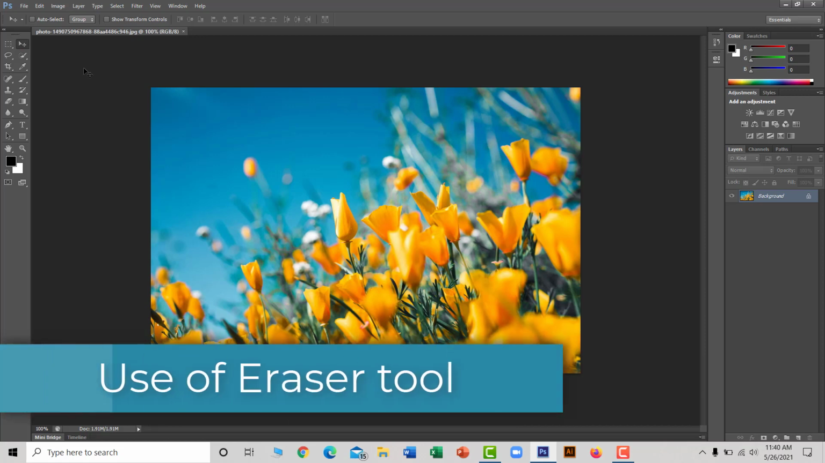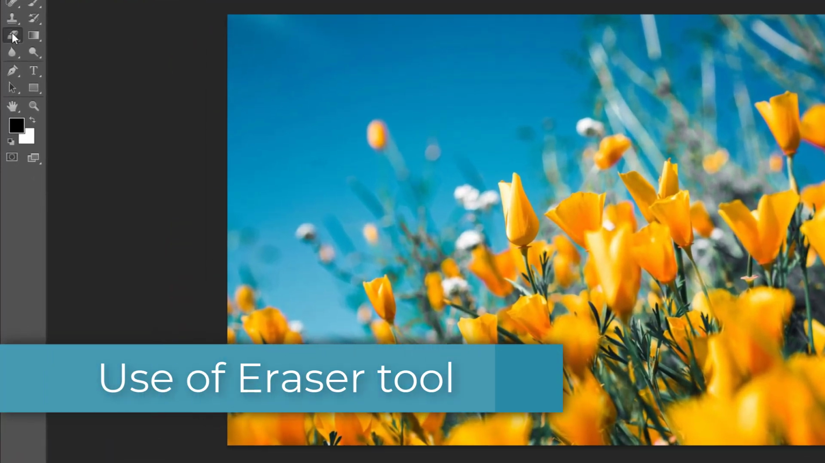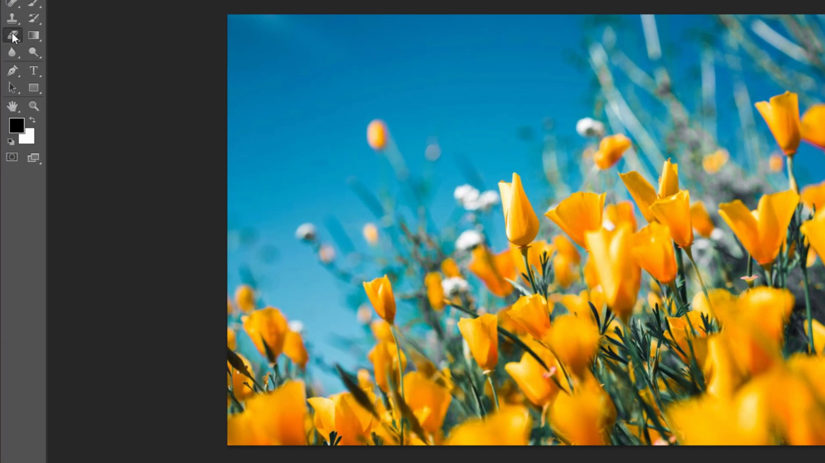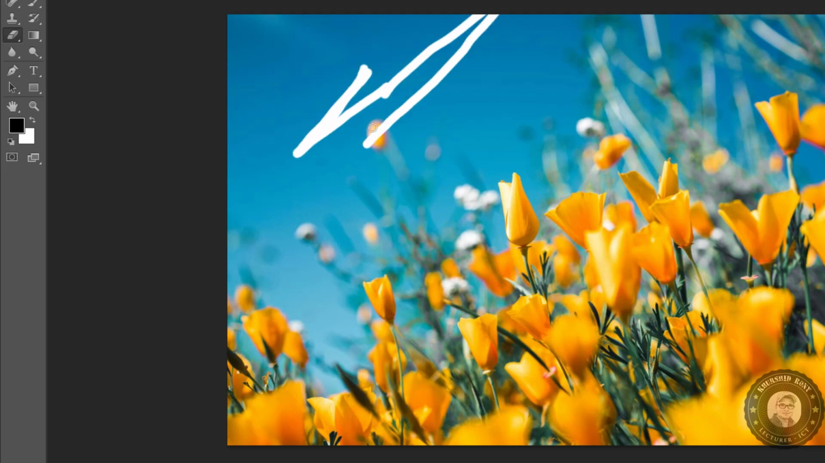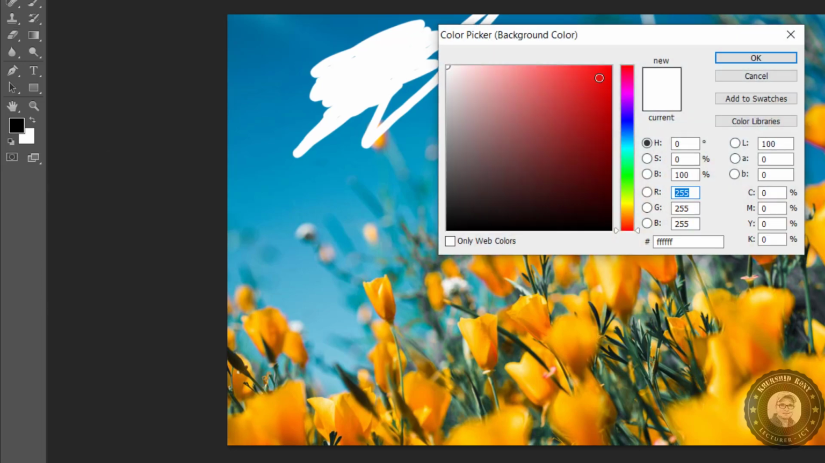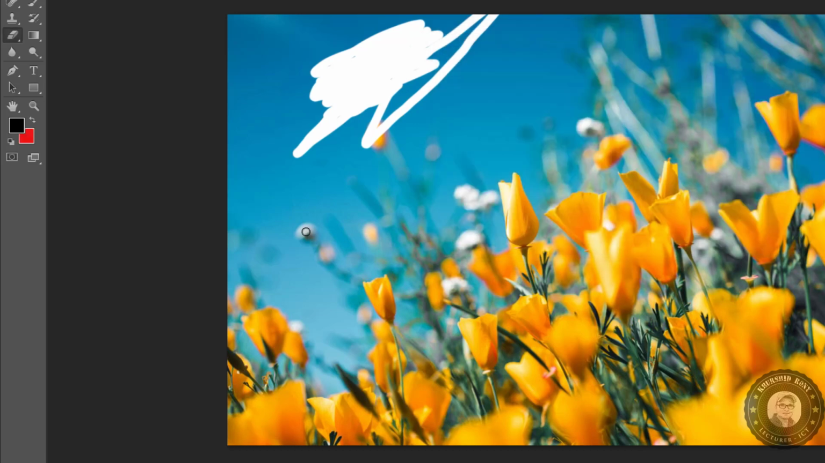When any color is erased by the eraser tool, the color is covered with the color of the canvas or background. I am taking the eraser tool. If the color of the canvas is white, it seems that the color is being erased. But if the color is different, suppose I am taking red, then it will be viewed.